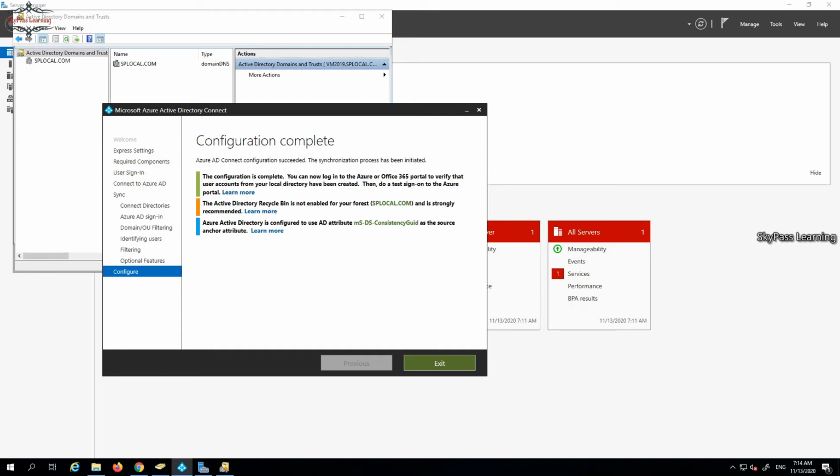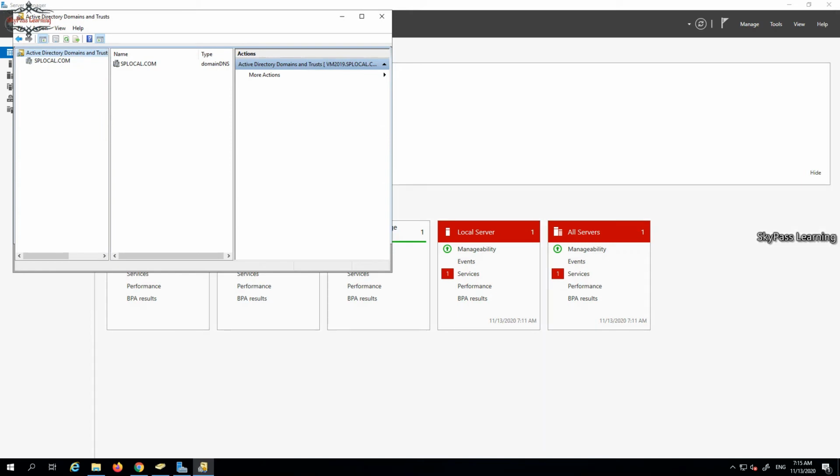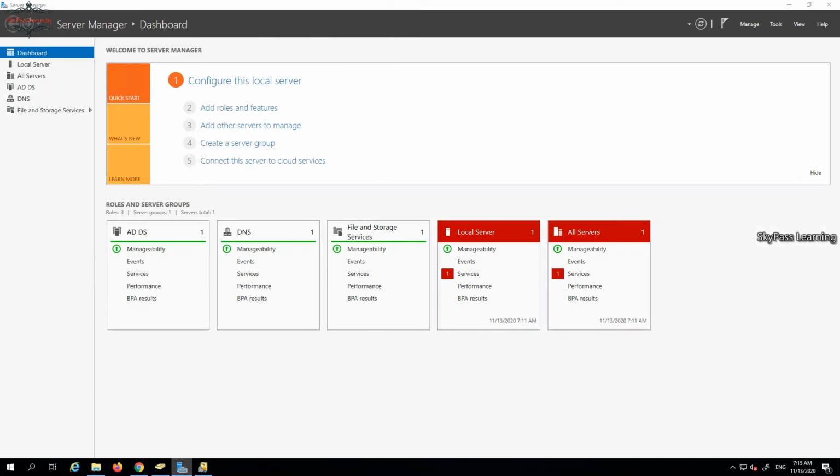Okay, so now its configuration is completed. You can log on to the Azure or Office 365 portal to verify the user accounts which I have created locally. It's saying the recycle bin service is not enabled, and it is recommended to enable it, but I have not enabled it as this is a test domain. It also shows the AD attribute ms-DS-ConsistencyGuid as the source anchor. Okay, so I'm just clicking on exit to close this, and now see how it goes.